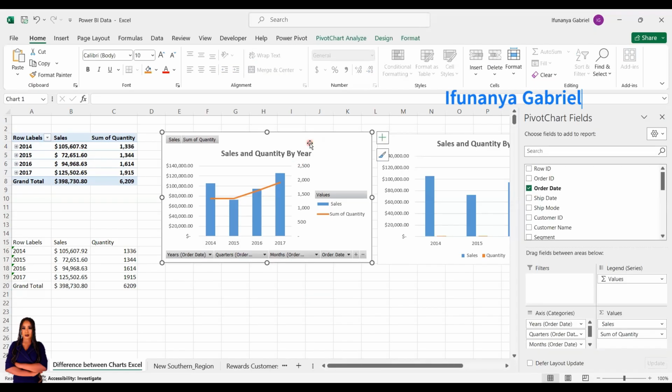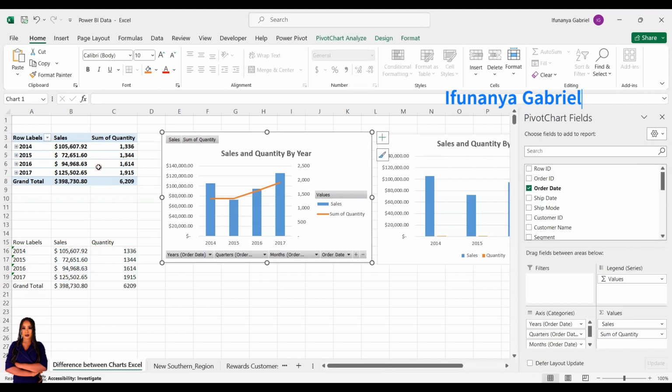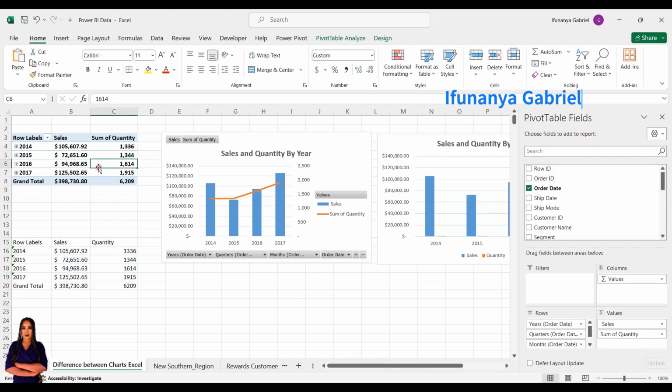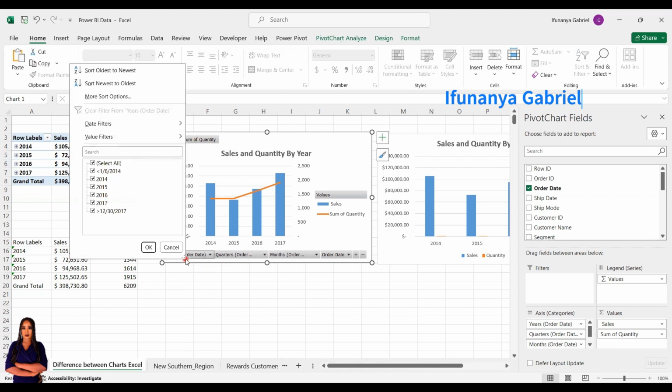This is a pivot chart and this is the normal chart. When I click on it, this is highlighted. This is a pivot chart and this is the source data. A pivot chart or a pivot table is used to help analyze data in MS Excel. First off, if you look at this one, you'll see that there are field buttons there. These field buttons, while you can hide them as well, help you to quickly analyze your data.